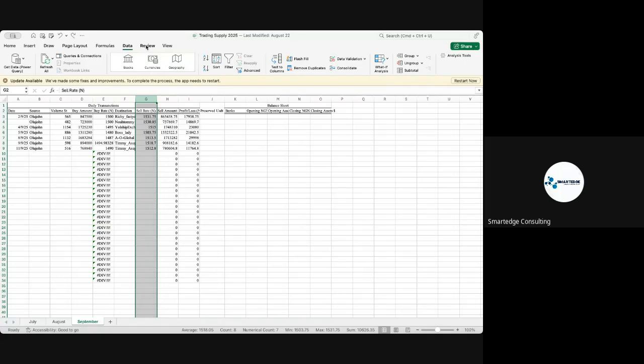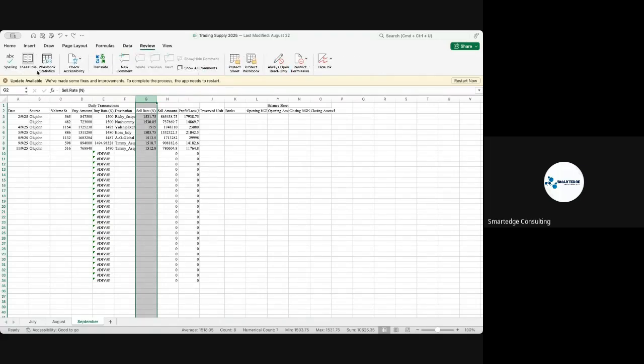All right, if you want to review, you want to check the things you've done. You want to check your spelling, check if your English is right, workbook statistics. You want to check accessibility, or you want to translate, new comment, all sorts of things, just like a second check on what you've done. You come under the review tab and check whatever you're looking for, and then you can track whatever it is you need to correct. Okay, how about view?